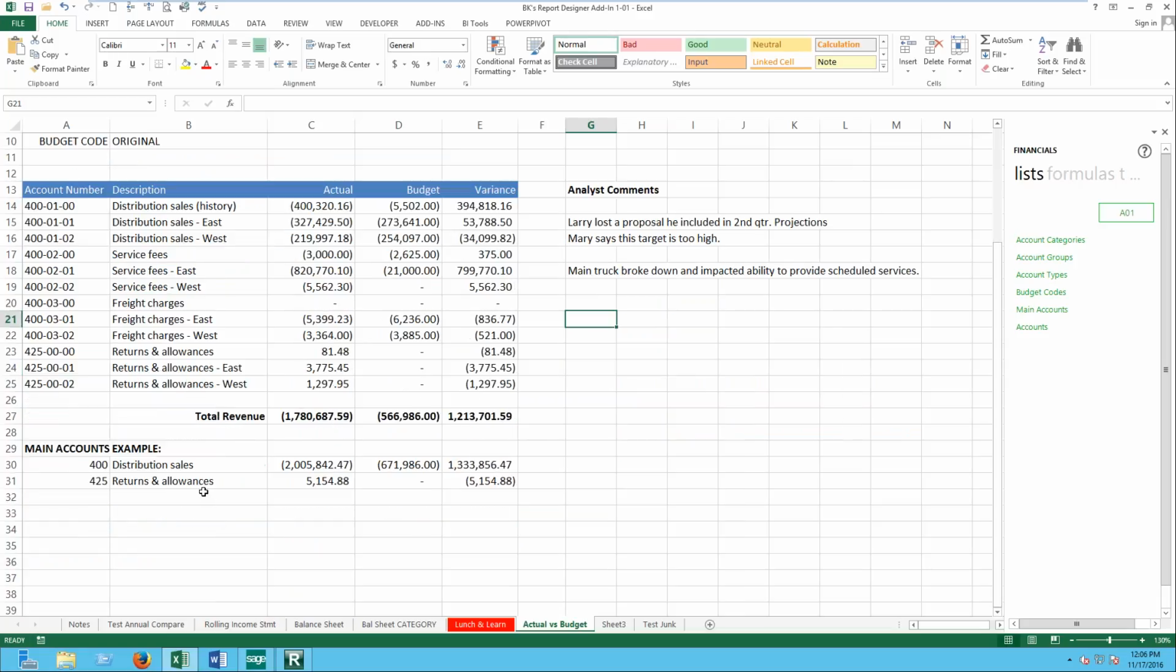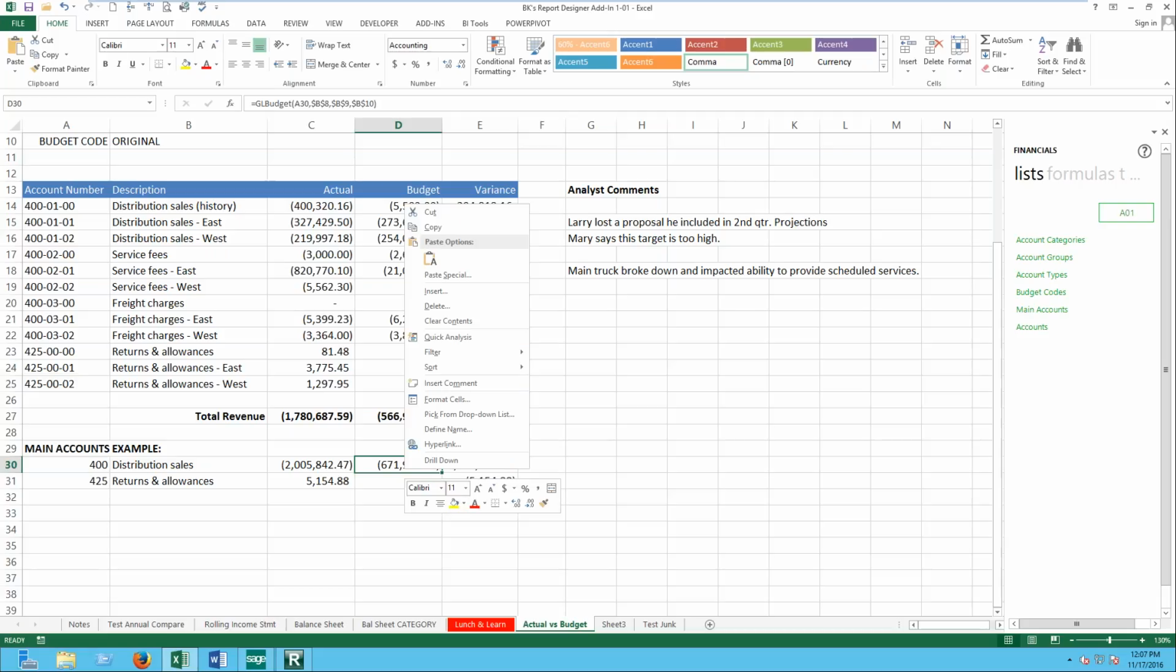Now, this is a cool example down below here, just to show you some of the flexibility and the cool features. Whereas up here we were pulling the individual account numbers at the very detailed level, here I did it with just a main account. The main account, of course, includes all of the accounts that belong to that group. And one of the cool things I like to show is that here we have the total original budget for the 400 revenue account.